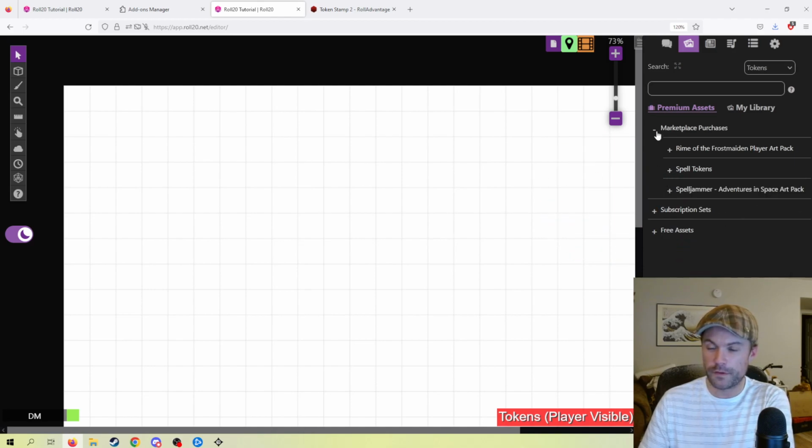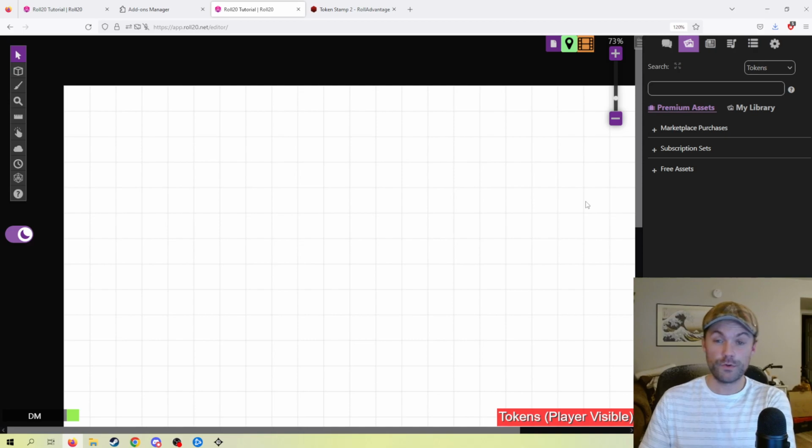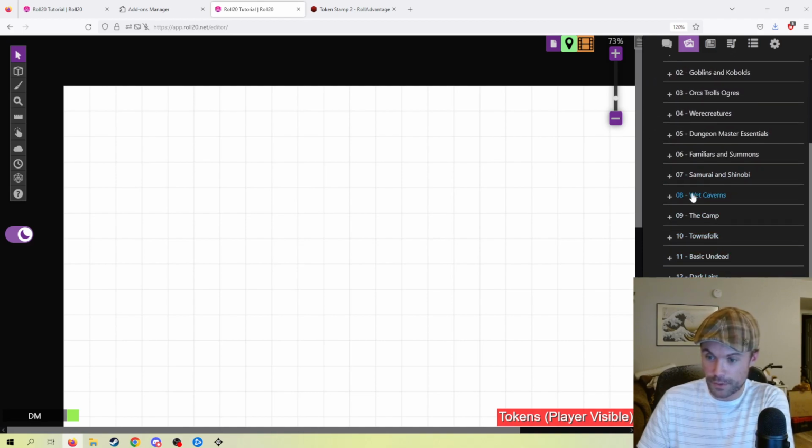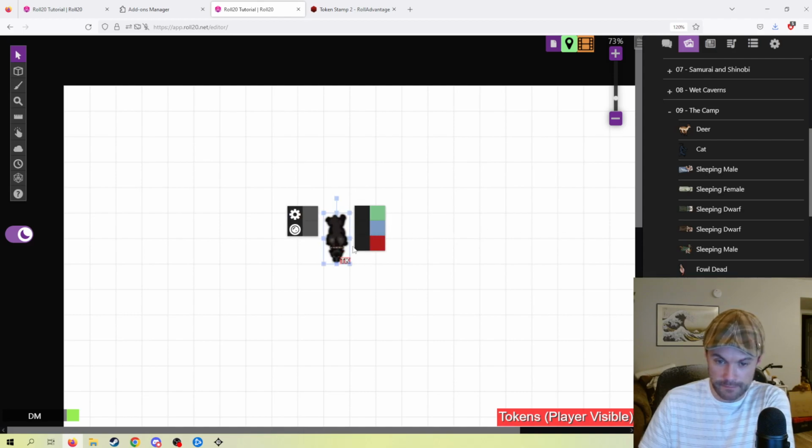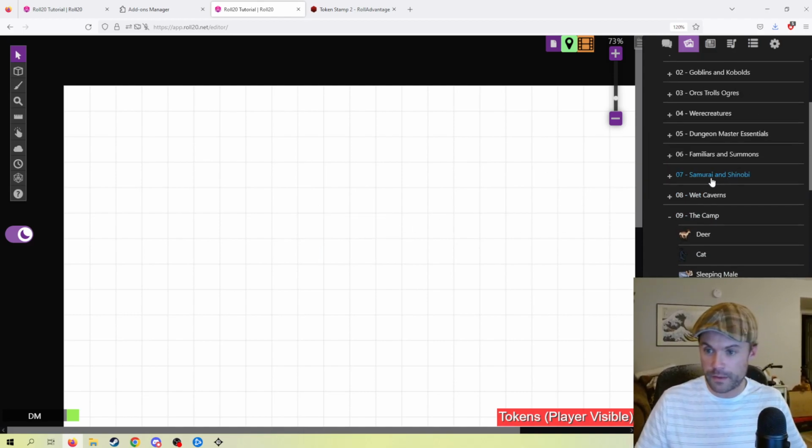The more useful thing, I think, you'll have access to whether or not you've got a premium account. If you click on Free Assets, this has all sorts of tokens and different thematic things that you can use. You just have to drag them in. Works exactly the same. And now you've got some new tokens to play around with.